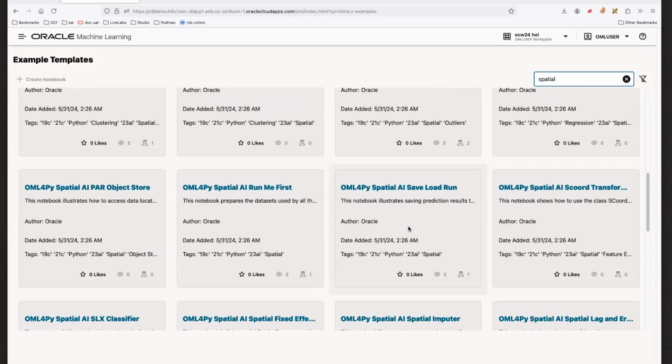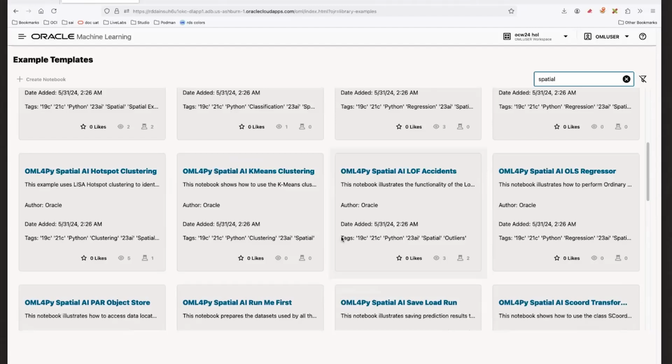The one notebook and only notebook that you need to run in order is the first one, which is OML4Py Spatial AI Run Me First. That notebook seeds the data. It reads files out of object storage and loads them into tables in your schema. And those tables are what's used for all the rest of the notebooks.